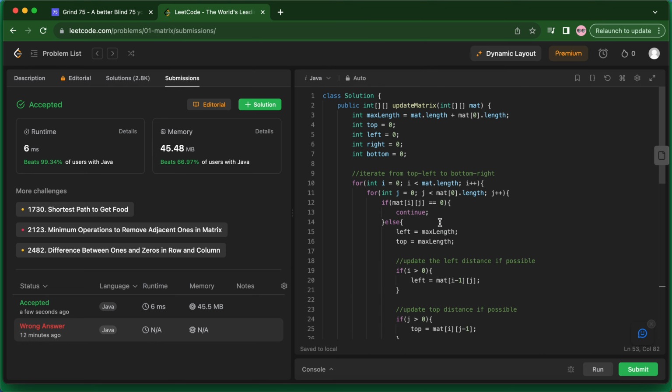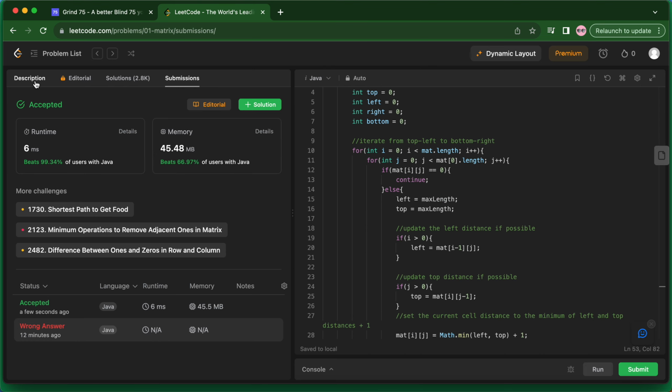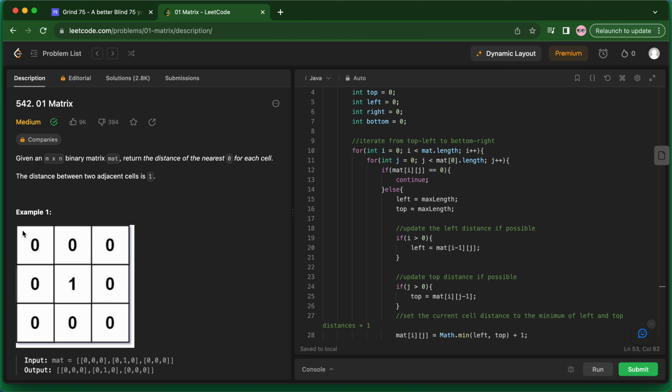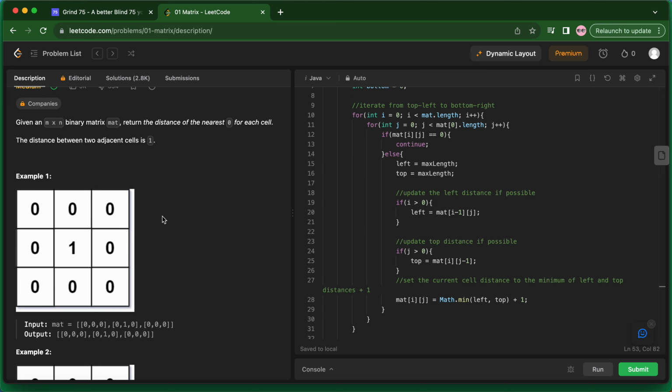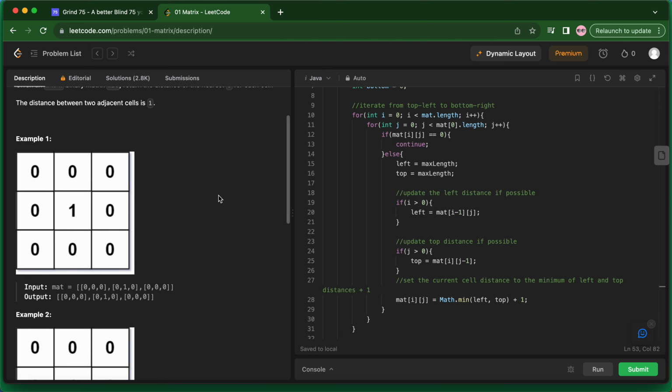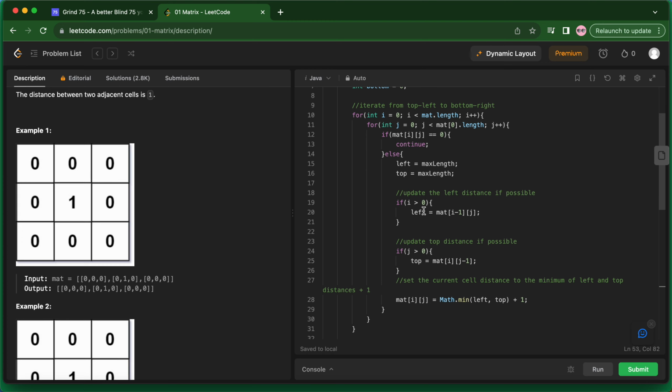So what we are doing is, first we are going from the top left to the bottom right, then we are going from the bottom right to the top left, and we are following the same approach. If the element is already 0, keep it 0. Otherwise, check the value for the minimum of the left, the right, the top, the bottom, and add 1 to it. Okay, and the overall time complexity of the solution is O of m cross n.